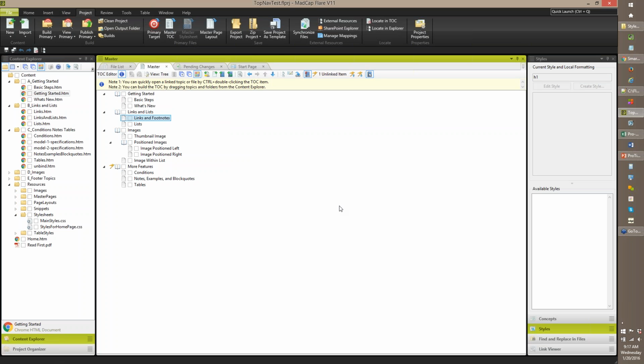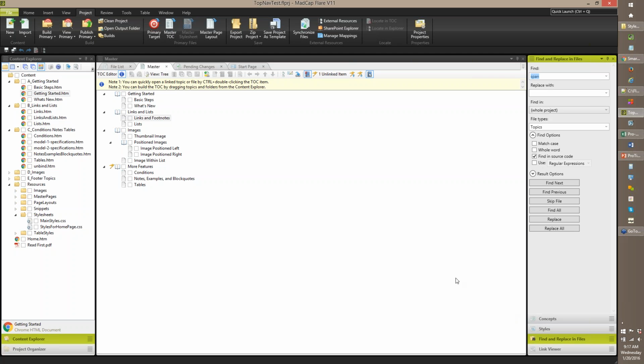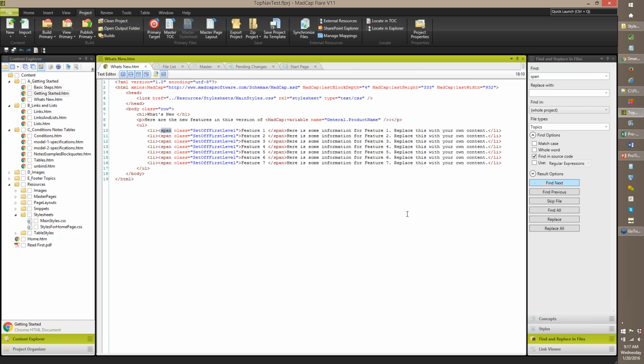One case where I use the Locate in Explorer very frequently is when I'm doing find and replace in files and I'm looking for something in the source code. So I've got an example set up here where I'm just going to look for a span tag. I've typed in span, I'm looking for it in the source code, and I'm going to find the next topic. And it comes up with this one, what's new.htm.